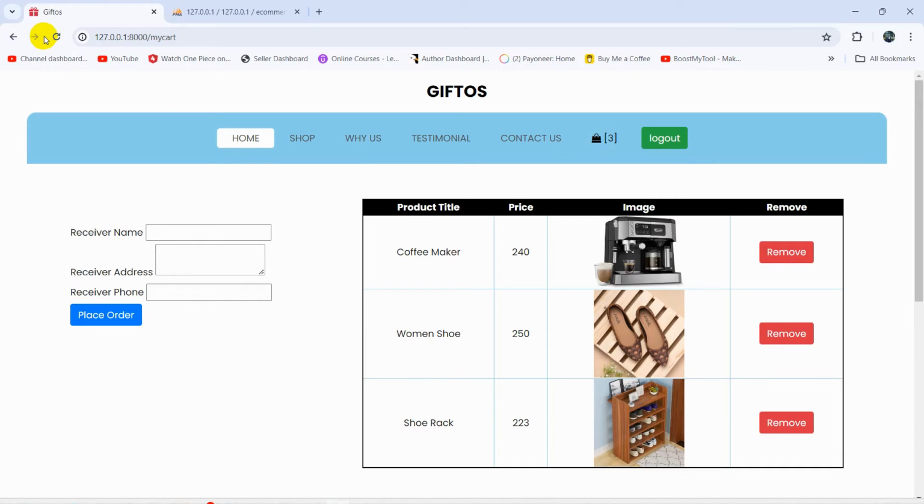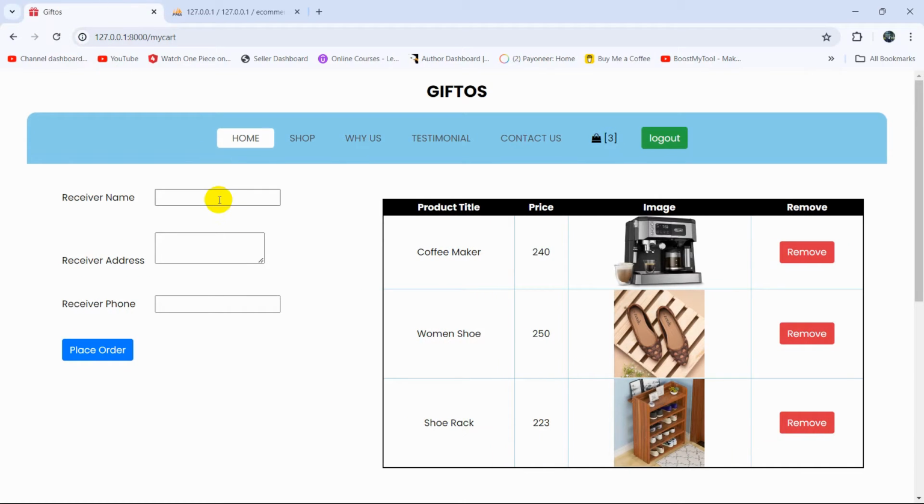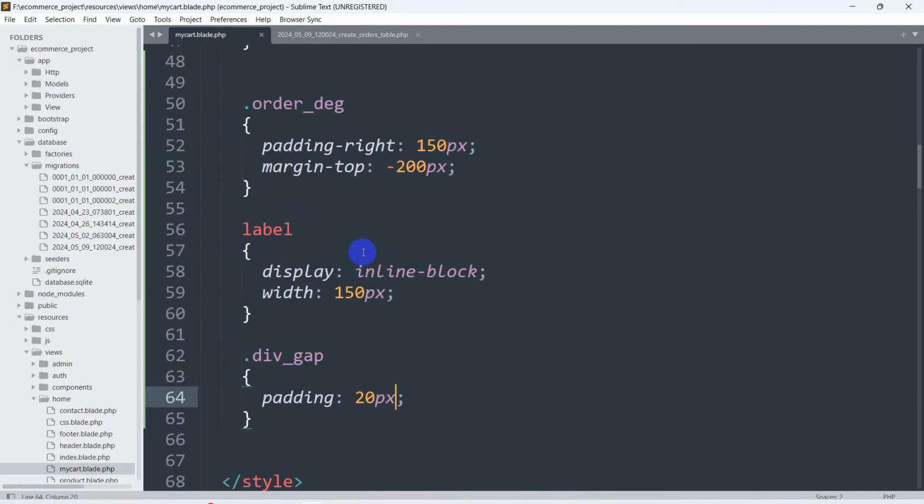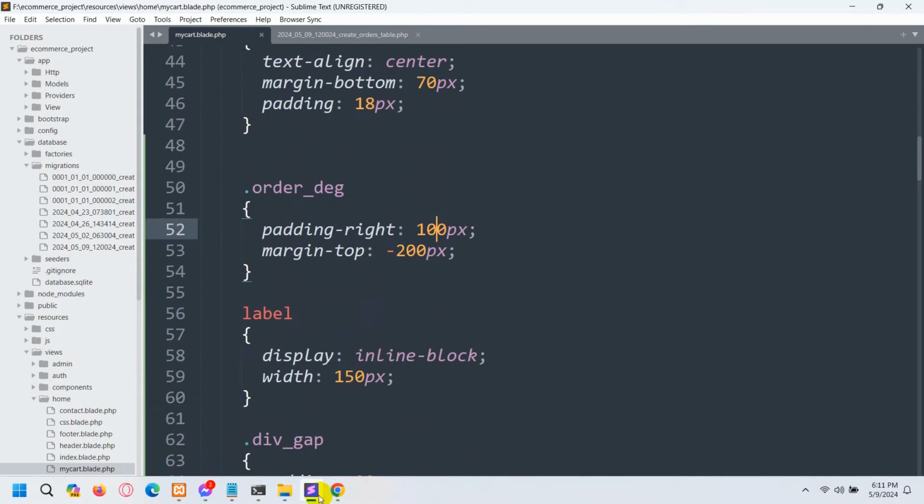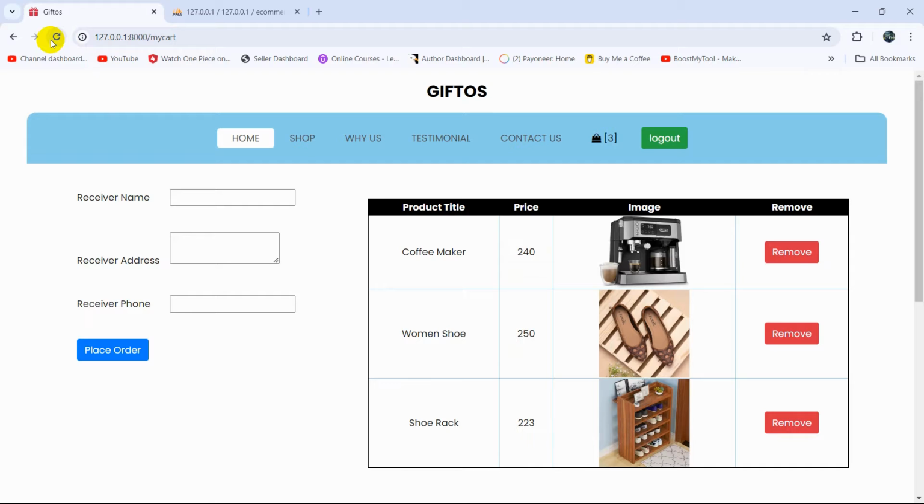Save it, then refresh here, and there you go. I think padding is too much. Let's just make the padding 100px over here for order_tag. Refresh. Okay, I think this is fine.